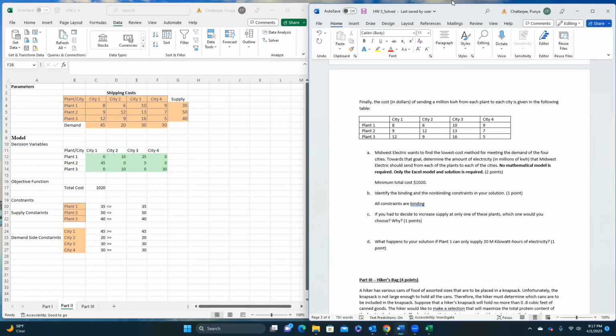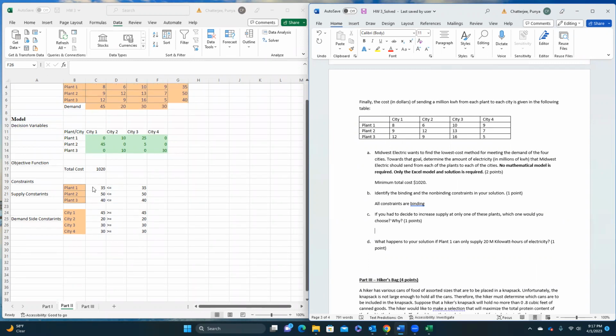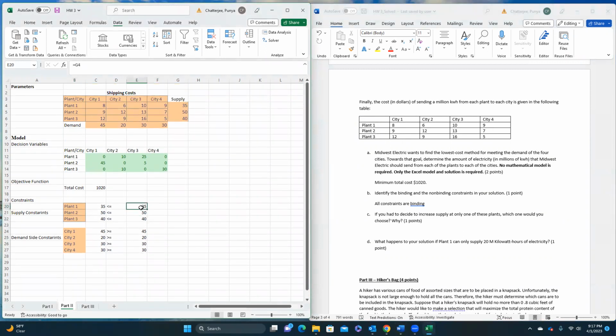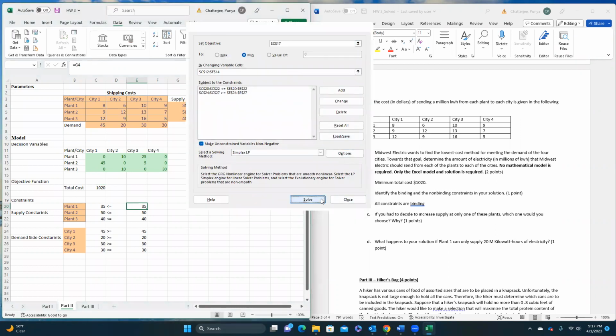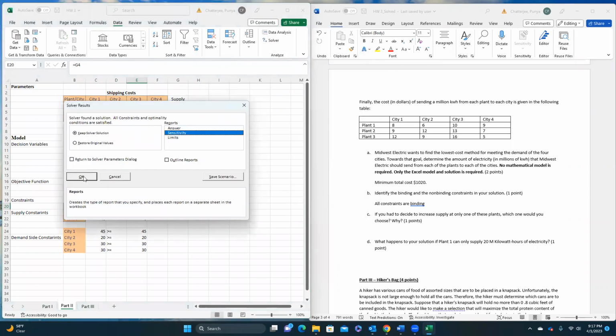Part C says, if you had to decide to increase supply at only one of these plants, which one would you choose and why? So essentially, I'm asking if you had to choose among these 1, 2, 3 plants to increase supply at one of them, which one do you think will actually help you lower your cost even further? To get that, we need the sensitivity report. So once you solve it, right here, you're going to click sensitivity.